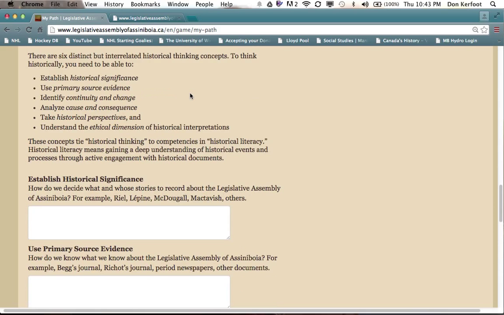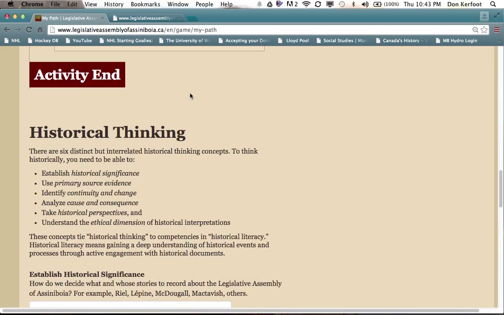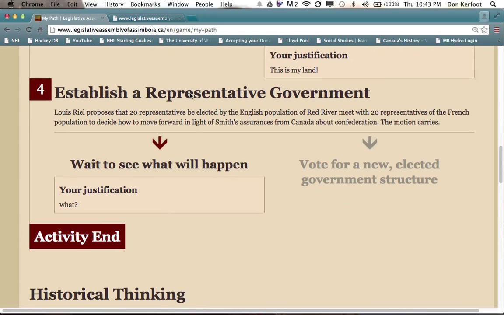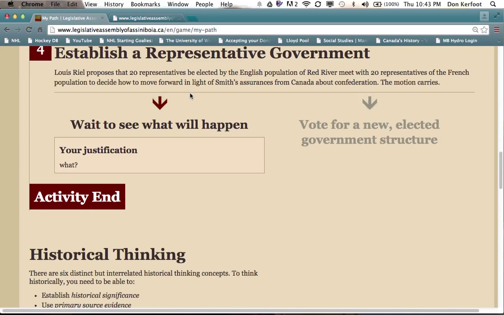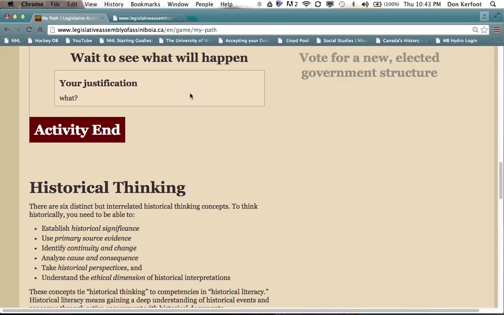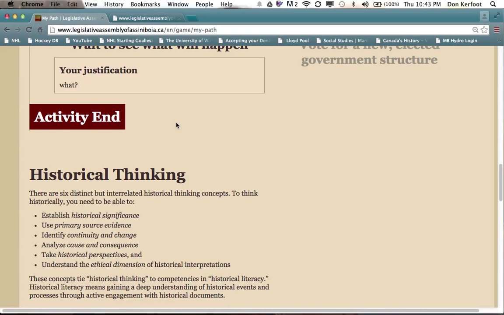So, the game does allow me to go back and correct my mistakes. We won't do that today. What I do want to show you is how this game works on students' historical thinking.